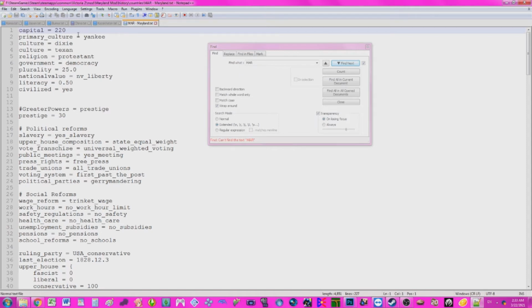Primary culture, this is the primary culture of the game. I'm probably going to change this to make it Marylander, but I'm not going to do that right now. And this is secondary culture, accepted culture, which is for America to begin in Dixie, Texan. The religion, Protestant, I'm probably going to keep that. The government, democracy, which you can change right here. Plurality, which you can add, I'm probably going to keep as such. The national value, which is liberty.